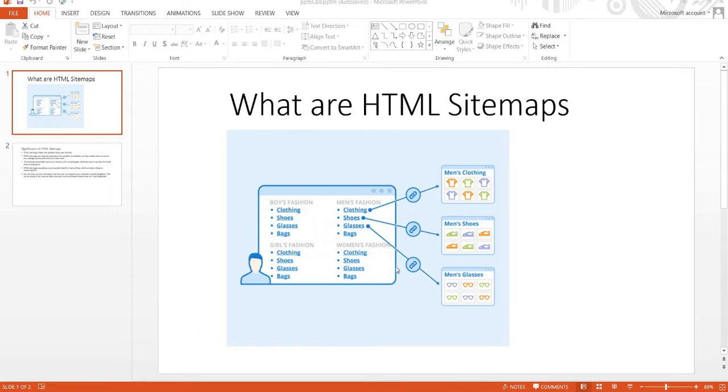Now in this picture, as you can see, it's an e-commerce setup where you have category boys fashion, men's fashion, and within this category you have clothing and shoes, and then you have subcategories. So an HTML sitemap compiles all of these and shows you in a single page everything that's on your website.